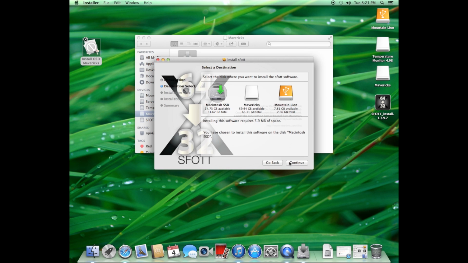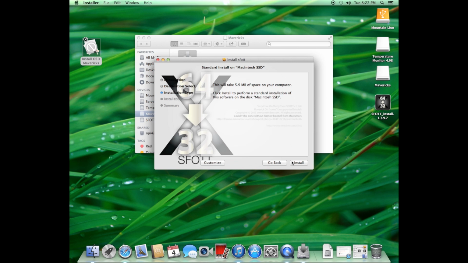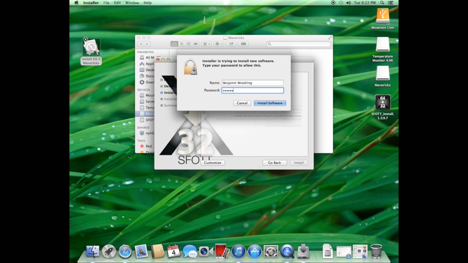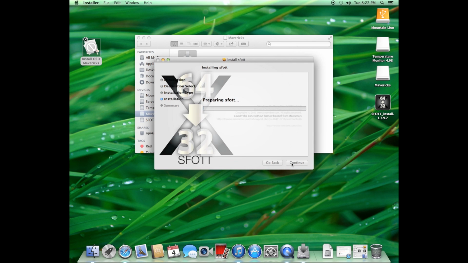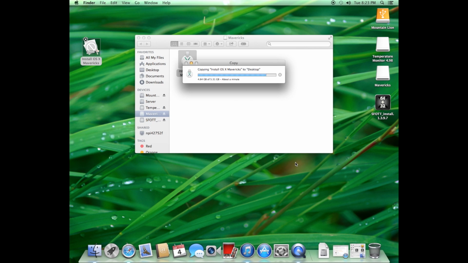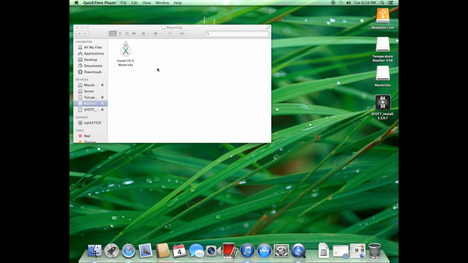So click continue, you're going to install it on your main drive. Click install and then enter your administrator password. Okay, that's installing now, so we'll click close. I apologize for the sudden cut. For whatever reason, the QuickTime recorder crashed in the middle of the recording, but luckily it saved everything.